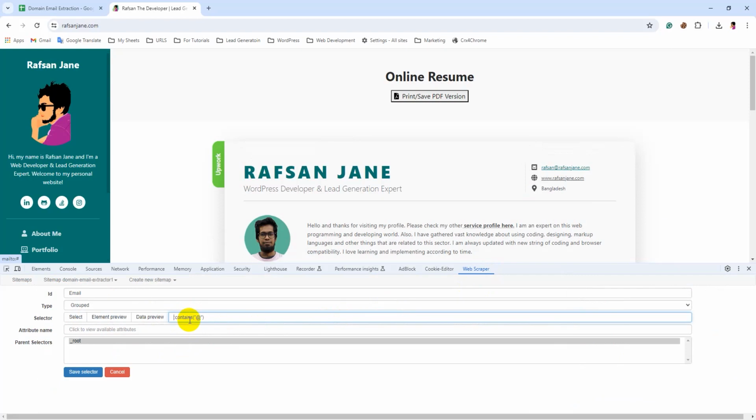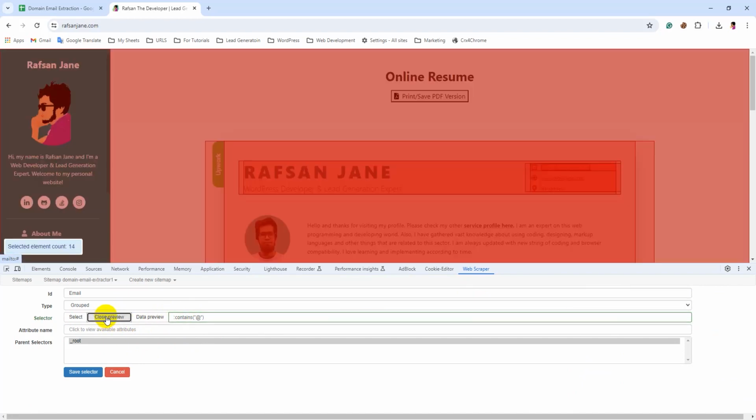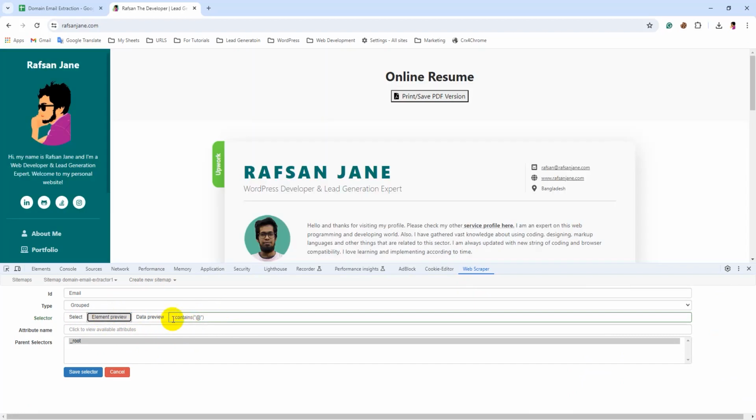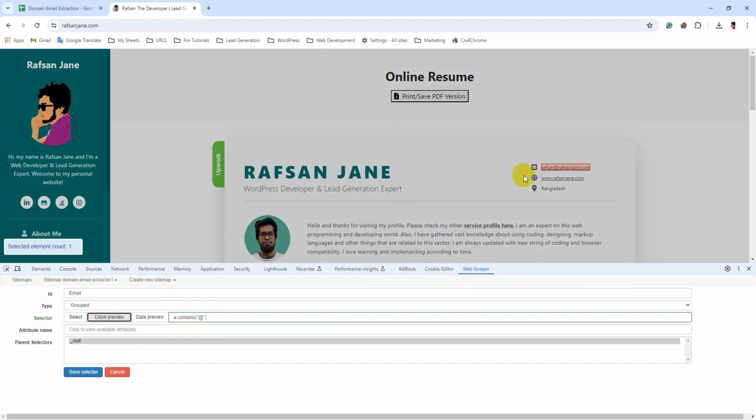So how do we make this tool understand? Using the @. Now if we remove the @ and check the element preview, this will select all the body elements. Now close the preview and use the @. Then in the element preview, we can see it only picks one element from this body or web page.